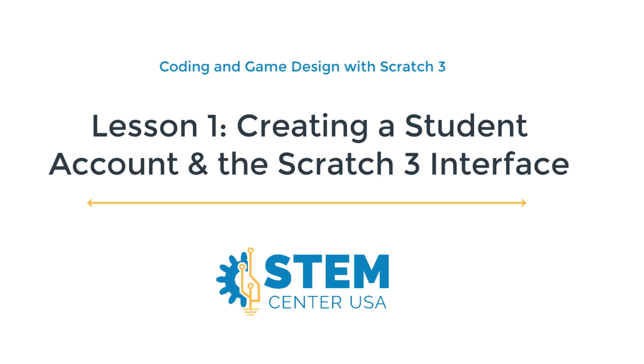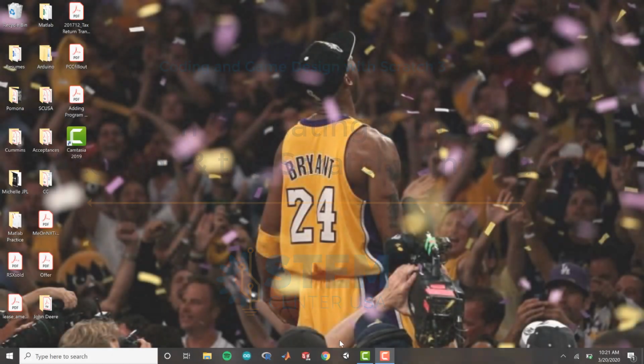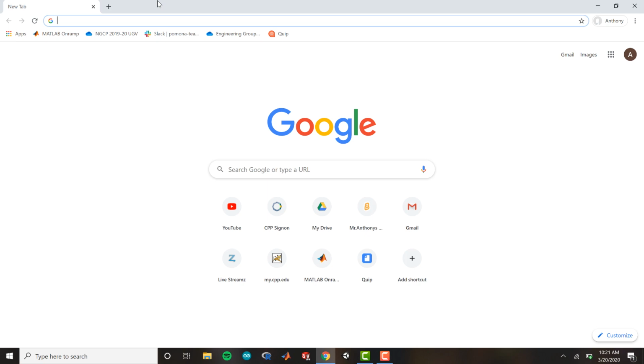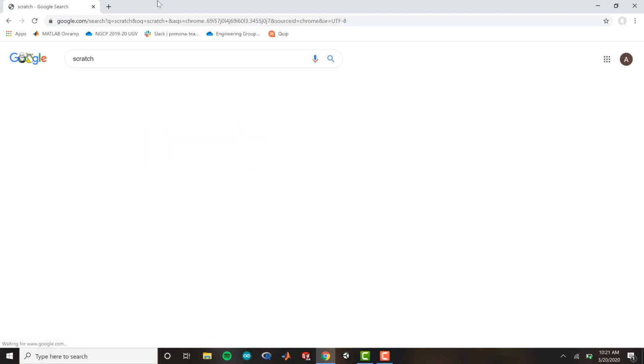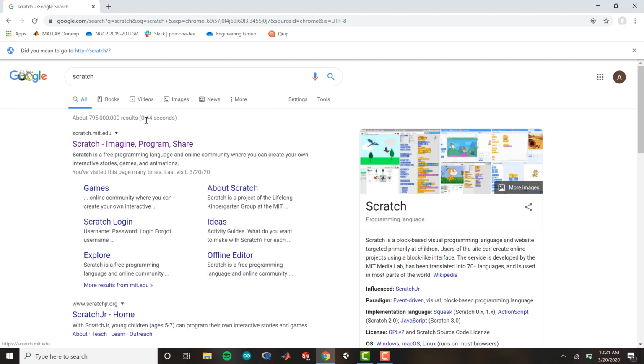So, in this first video, we are going over the Scratch interface. Some of y'all may have heard of Scratch. In order to access Scratch, we're going to open any browser and type in Scratch, right? And once we type in Scratch, usually we'll go into the first link right here.